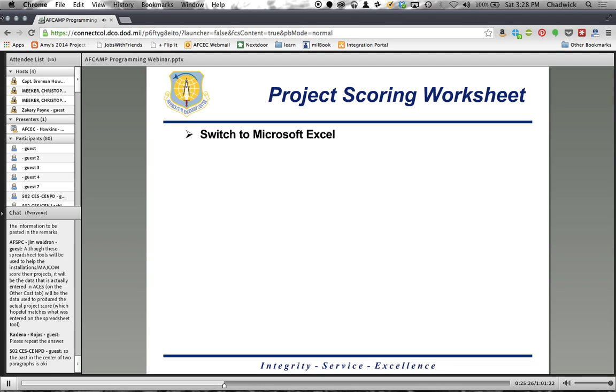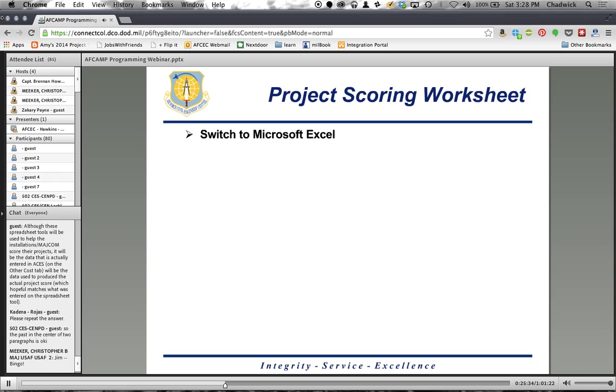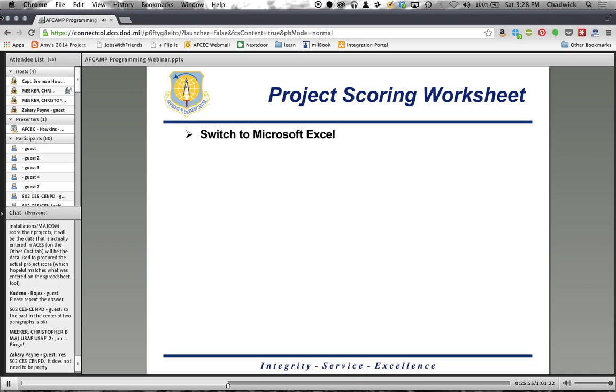The next question: although the spreadsheet tools will be used to help installations, the data in ACES, on the other cost tab, is what will be used to support the project, correct? Yeah, so Mr. Waldron from AFCEC, thank you, because you made an excellent point. Yes, these spreadsheets are tools to help you calculate your scores, but ACES is and will continue to be the definitive data source. So the truth is what's in ACES. Right, so whether you have put it into the project scoring worksheet or the installation prospectus, it doesn't matter until it's in ACES.